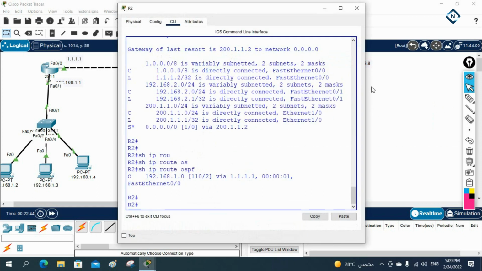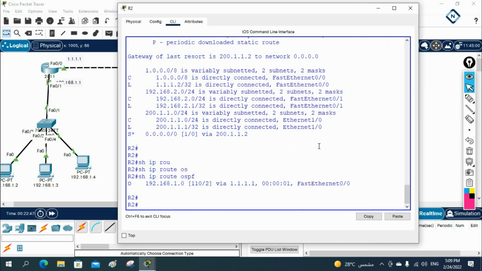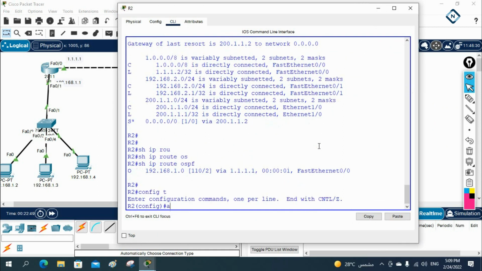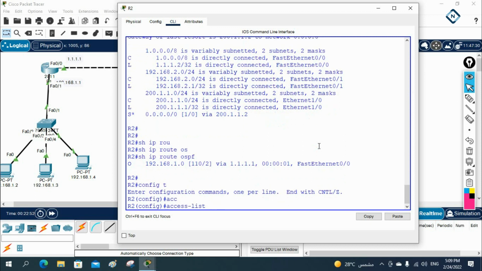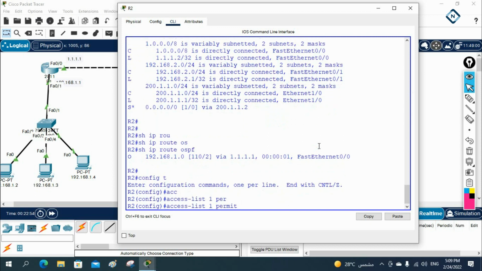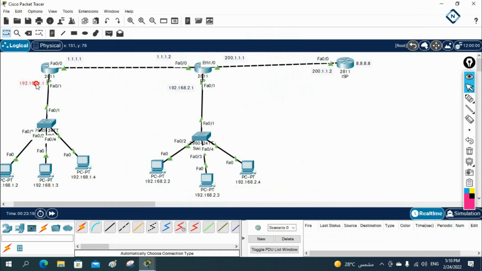Okay. So I will go to this router R2. First we need to select the traffic. So I will use an access list. I will use number 1 permit, and the network which we want to permit, 192.168.1.0, this network, and I will write the wildcard mask 0.0.0.255. Okay, this one I selected, this network. So this one I am selecting.